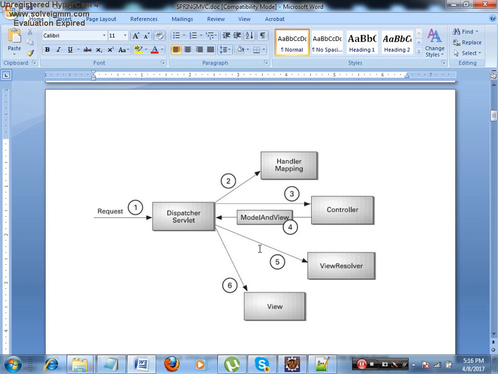Suppose we had written our code using normal servlet programming. Depending on how many functions or modules we have, we had to write that many servlets. Instead of that, now the entire set of modules will have a single servlet known as the dispatcher servlet of Spring. So the request will always go to this dispatcher servlet.